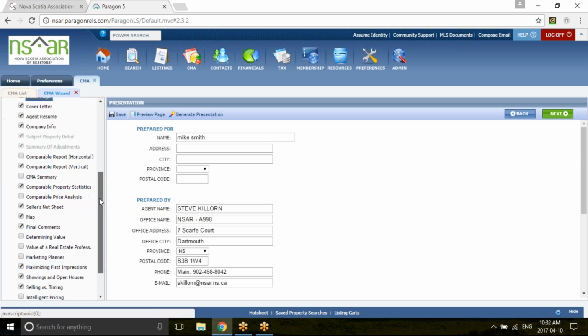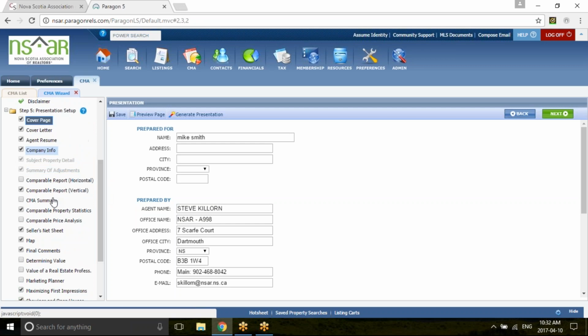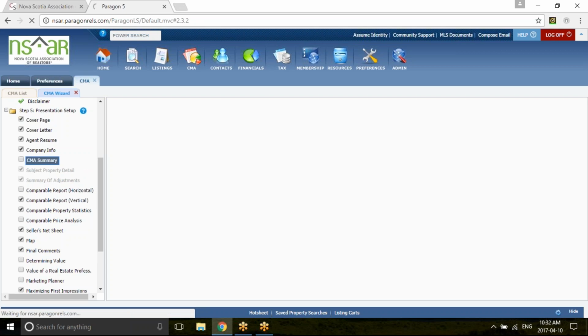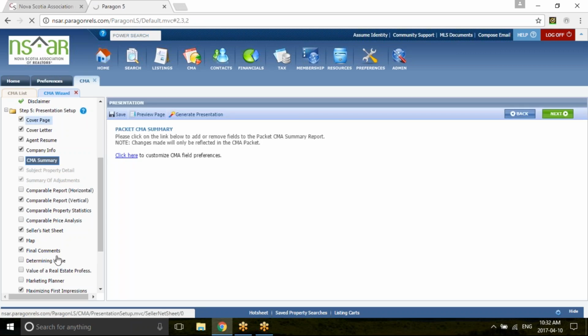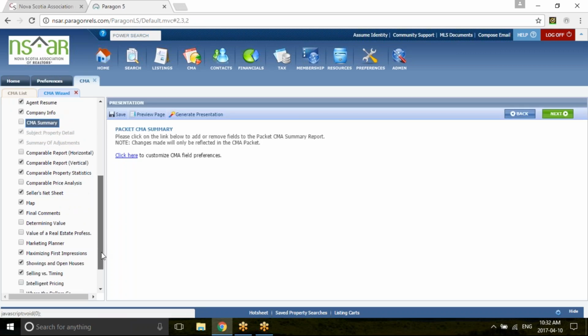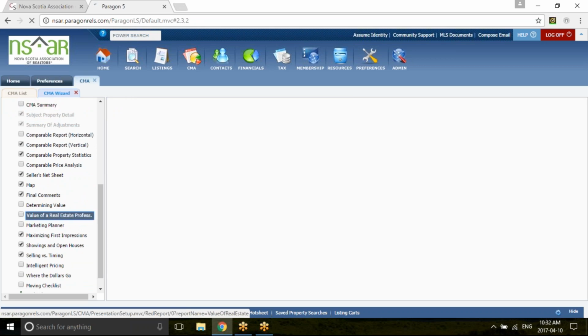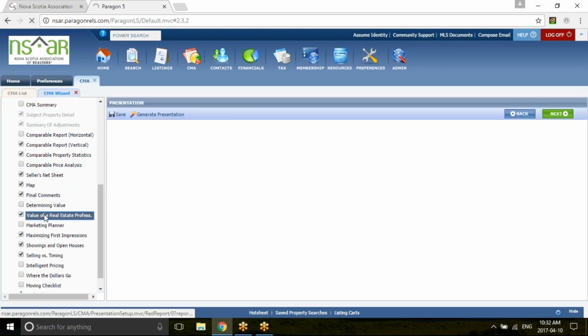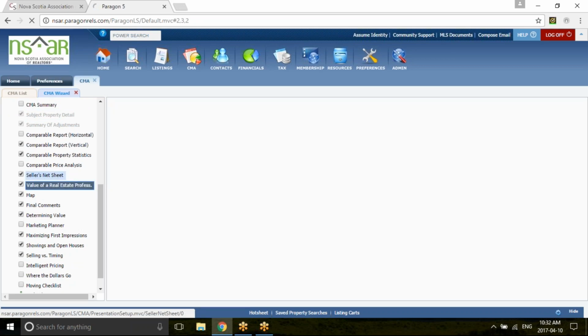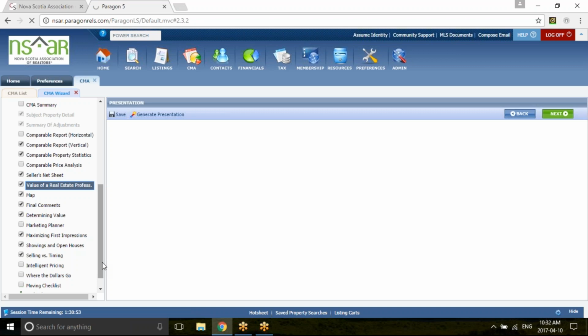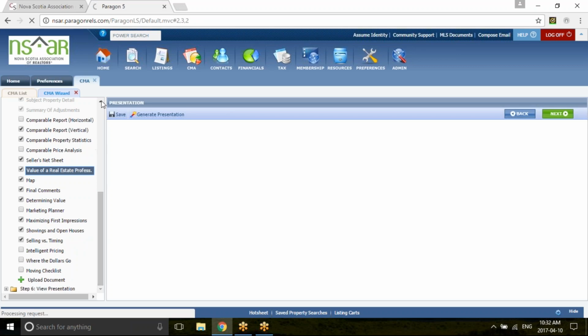We can actually change the order of this list. So if I want my CMA summary, I can click on it and just very simply drag it up. So I can change the order of these when I go to combine it and print it off. So any one that I want to move, I'm going to include it. Just click on it, drag it up. There we go.